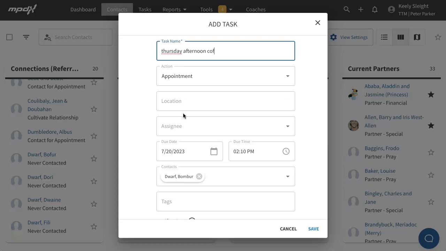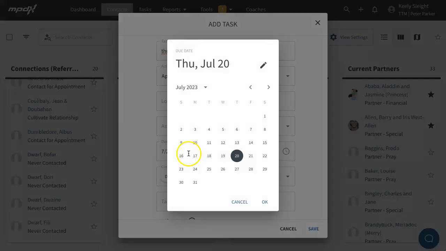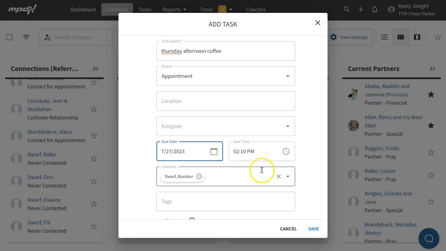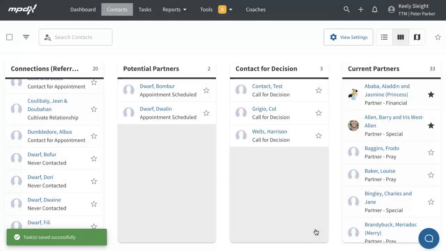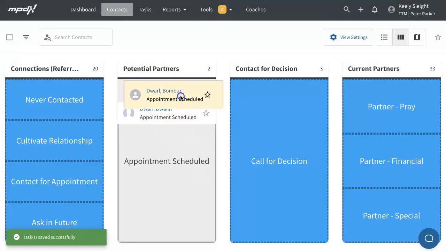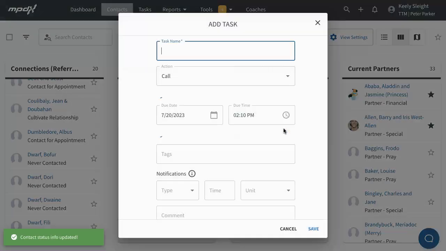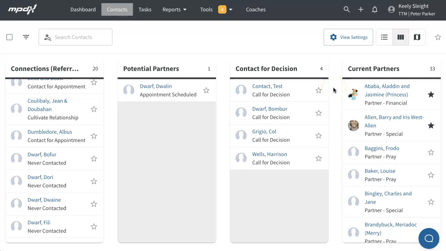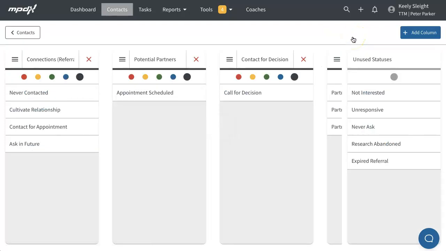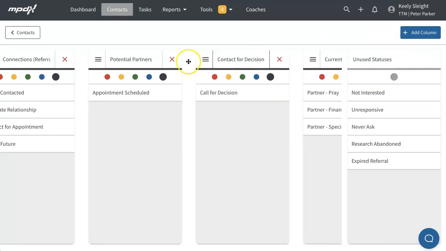MPDX will generate an Add Task pop-up where I can add a task with the action Appointment. Once we've had the appointment, I can drag this contact to the Contact for Decision column where another Add Task pop-up will appear. You can change the name of each column and the status in each column by clicking View Settings under the Flows View page. The tasks you add and log within the Flows view will be stored in MPDX under the Tasks tab and in the Individuals Task tab on a Contacts page.